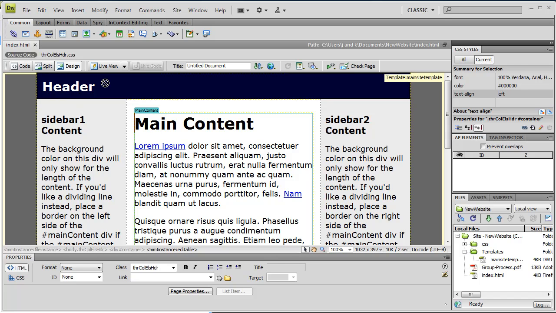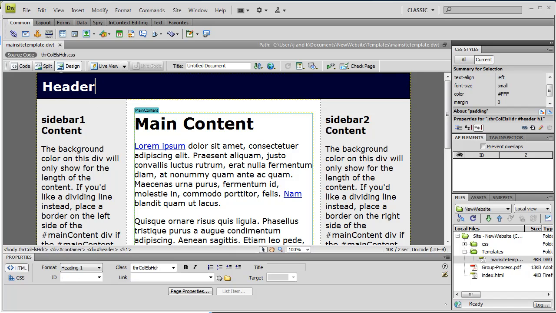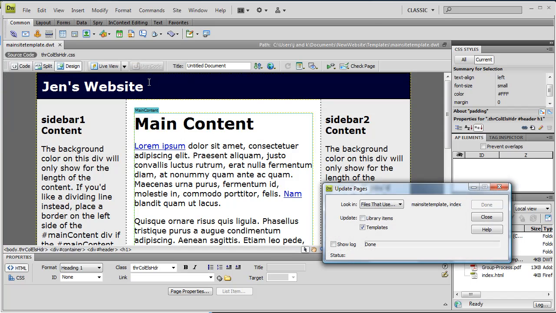So now I'm going to show you how you can use the template to update your web pages. I'm going to close this. So let's say I finally decided what I want to call my website. Jen's website. Okay, so I type that in. I click Save. Now it prompts me. It says Update Template Files. Update all files based on this template, and it lists the web pages that I've created based on this template. You click Update.